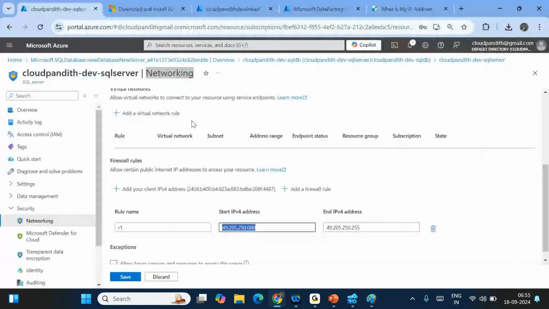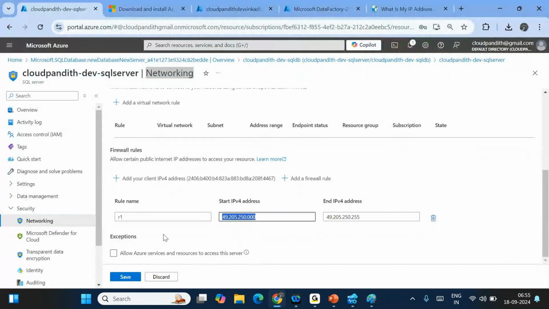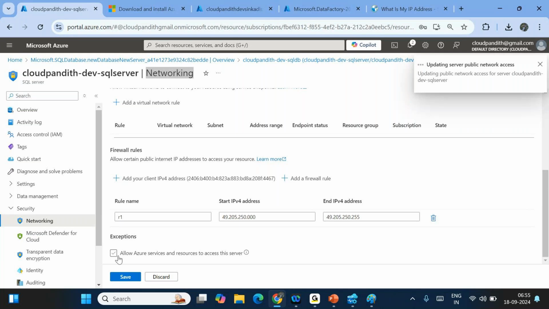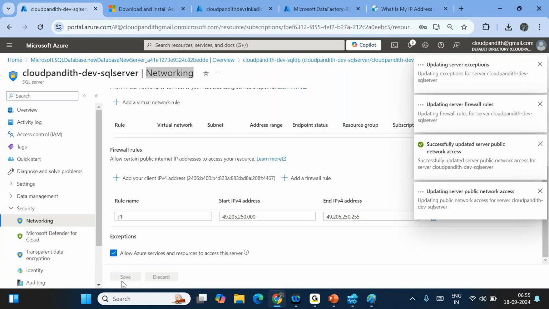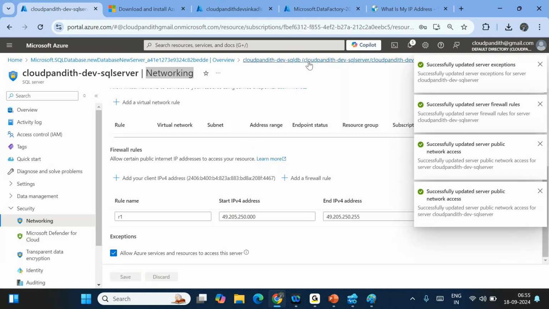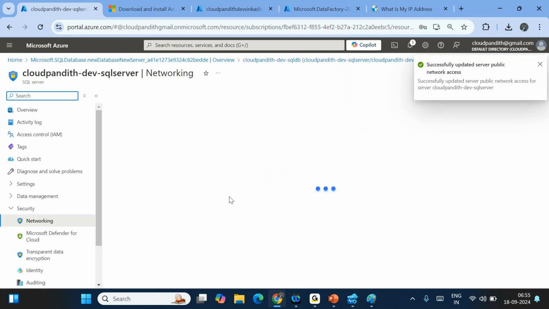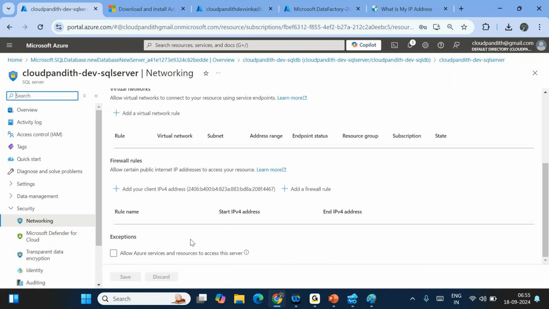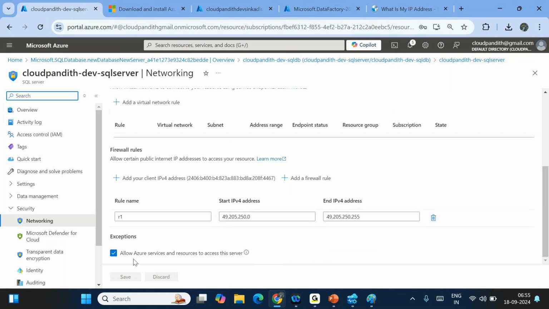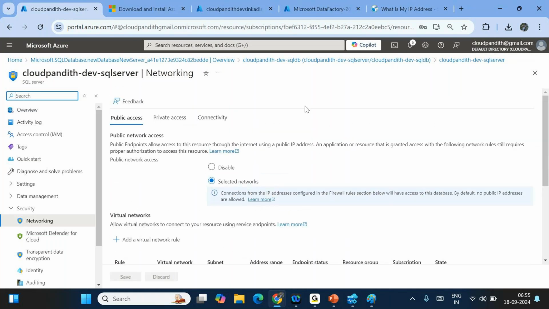Now I added this, and all Azure services like Databricks, Azure Data Factory, Synapse, everything should be able to connect to the database automatically. So you have to select this option and save this. Click on this again, confirm. Set server firewall, verify once. This IPv4 address is added and Azure services are also enabled.